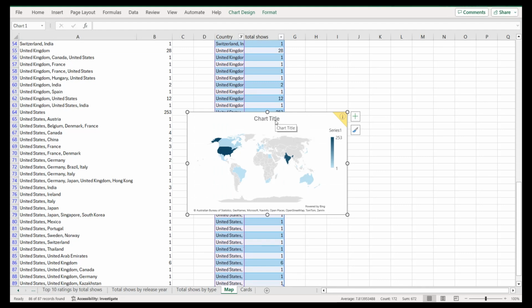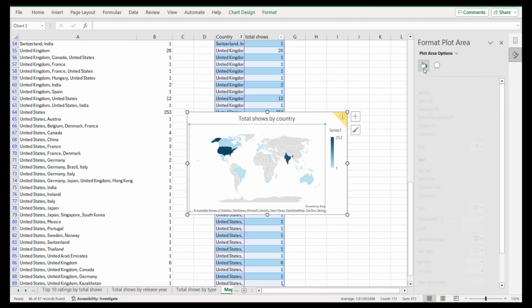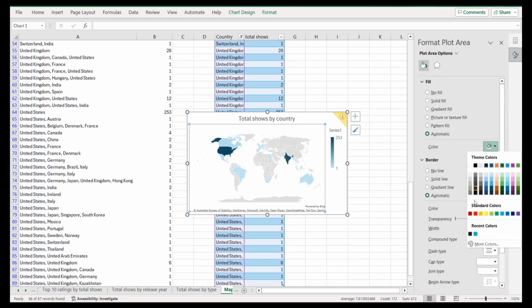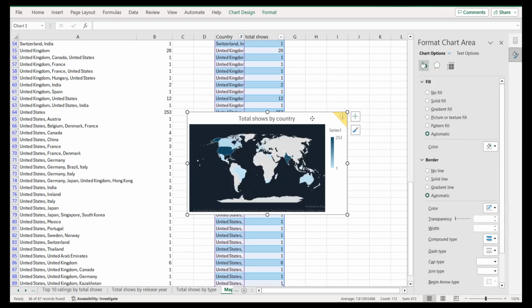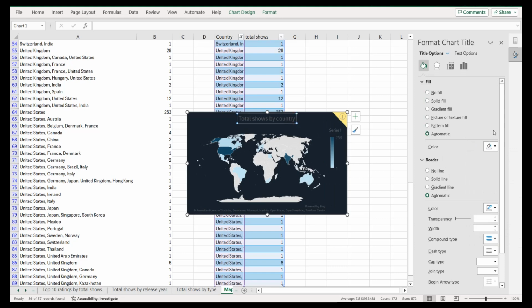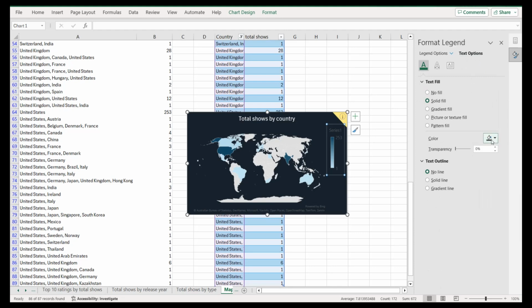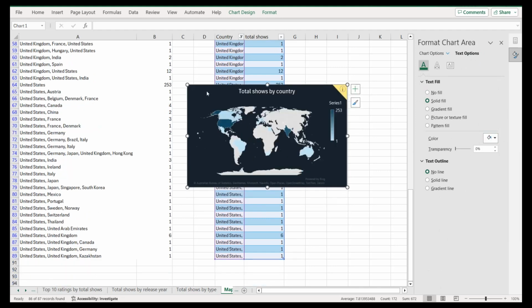So for the title it will be total shows by country, and now I'm going to format that. So for the color it will be the same as the dashboard, same thing for this one, and for the text it will be in white. Text options, white. So now we can copy the map and put it in the dashboard.